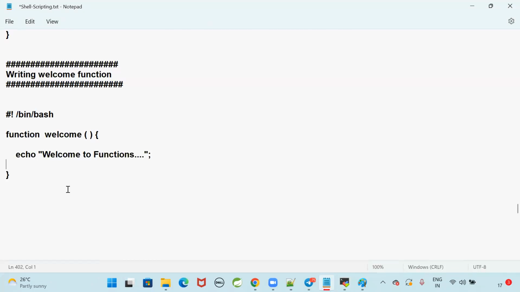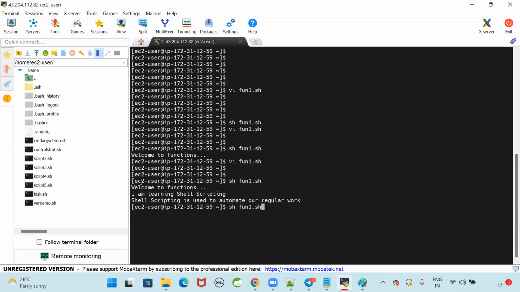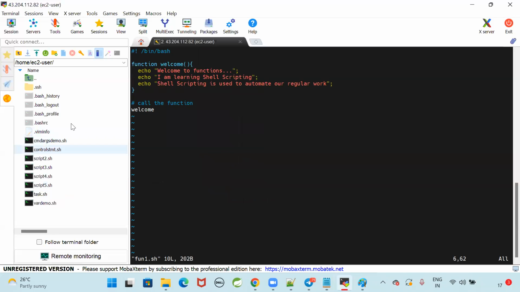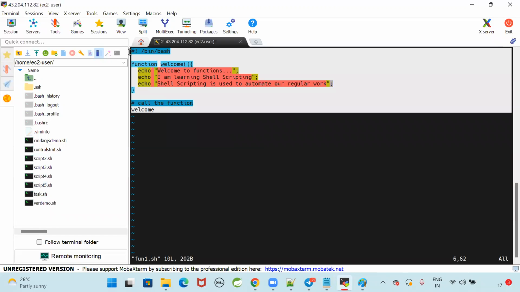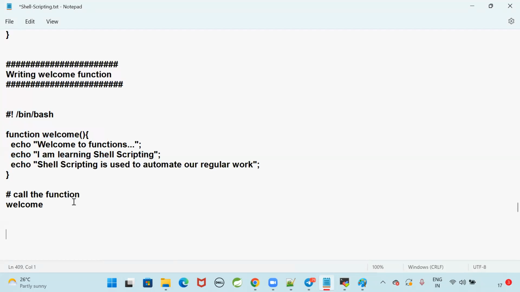Logically, we can divide the work by writing functions. So you need to write a function, and you need to call the function. Able to understand? Write the function and call the function. If you just write the function, that function will not be executed. You should be able to call the function. Then only it is going to execute.